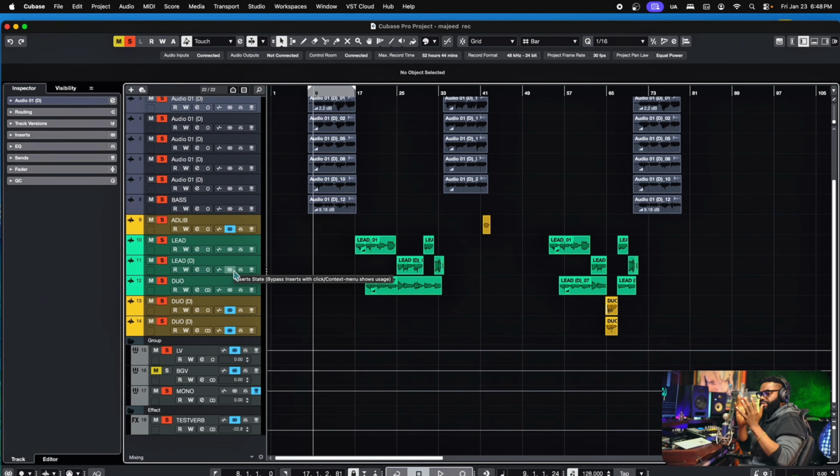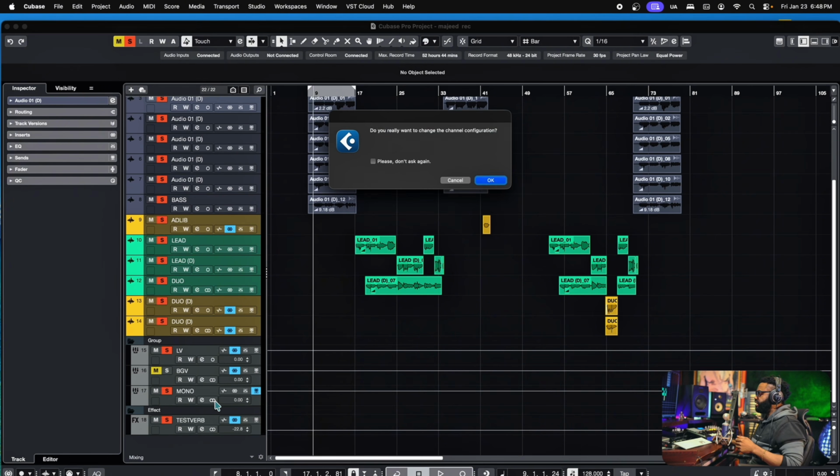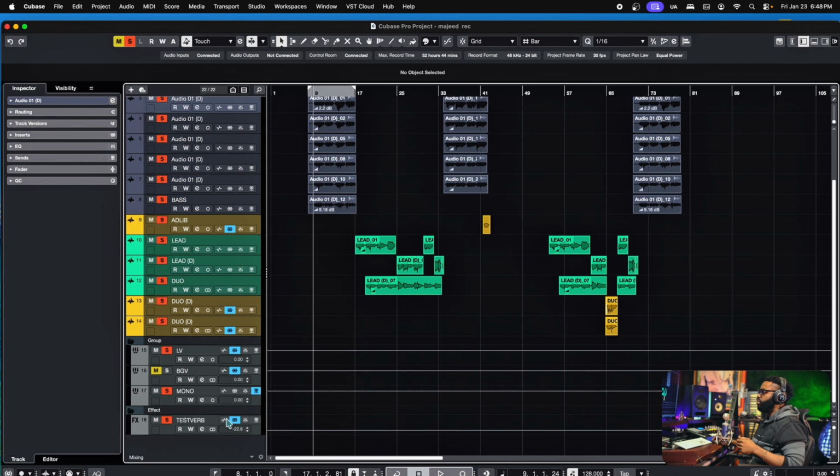On Cubase, when you route a mono track to a stereo track, it will show as stereo. If I change this to mono, which is supposed to be the normal practice if you are exporting, let's change it to mono now. I've done that already, and see what will show in the meter.